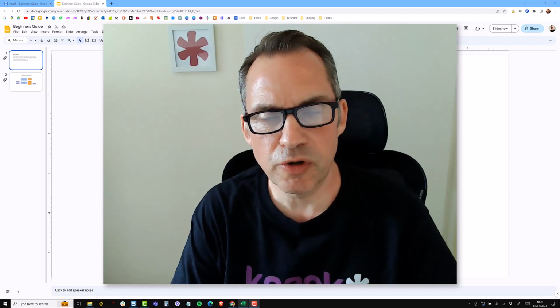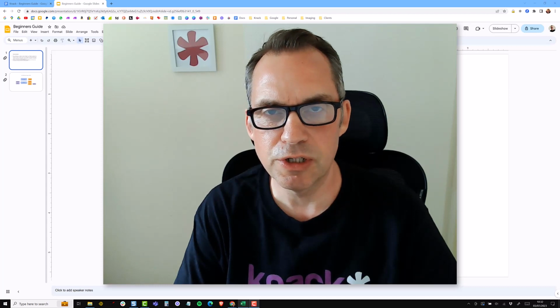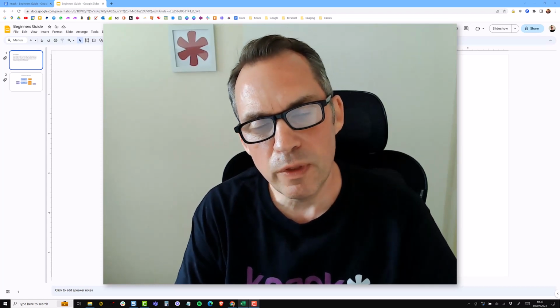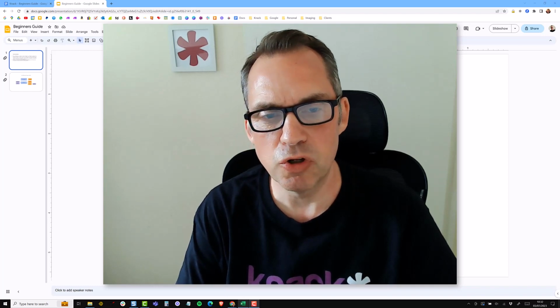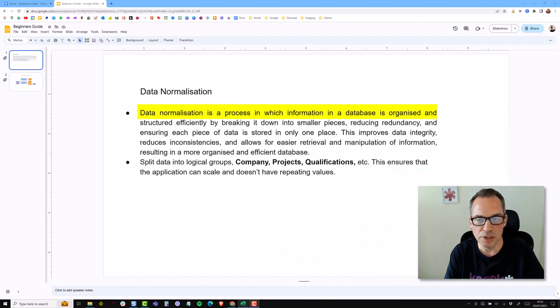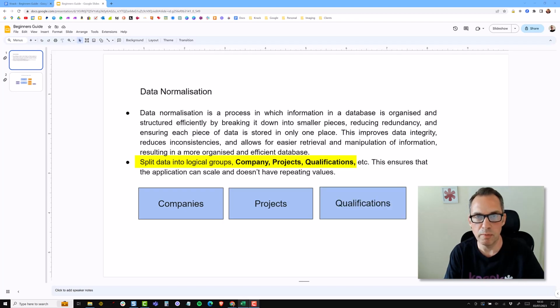So before we jump straight into building a database, I want to just spend a little bit of time talking about your data structure to make sure that we get the database foundations correct. Within the database world, there's lots of different terminology, and one of these is data normalization. And this is the process in which information in a database is organized and structured efficiently by breaking it down into smaller pieces. So where possible, we should look to try and break your information down into logical groups, such as things like company information, project information, qualification information, etc.